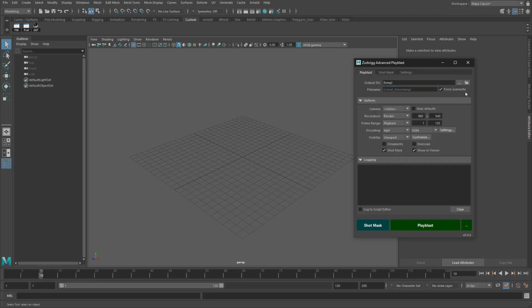Finishing up the output options, the last item is a checkbox labeled Force Overwrite. If this is disabled, and the output file already exists, the Playblast will fail. When it is enabled, if the output file already exists, it will be automatically overwritten.